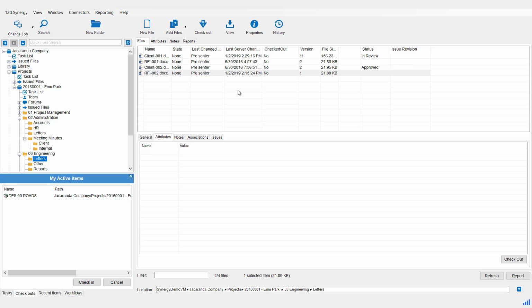Alright, revision. In 12D Synergy we have history. 12D Synergy keeps track of all changes to a file, which can be reviewed at a later date. At any time you change a file, you'll be prompted to describe what you have done. And along with that, any system-defined attributes that might need to be filled out. This information can then be used to see how the file has changed over time. You can even load a previous version of a file.